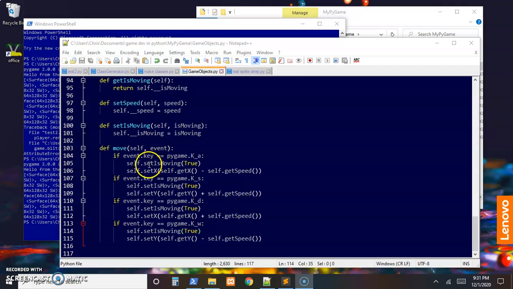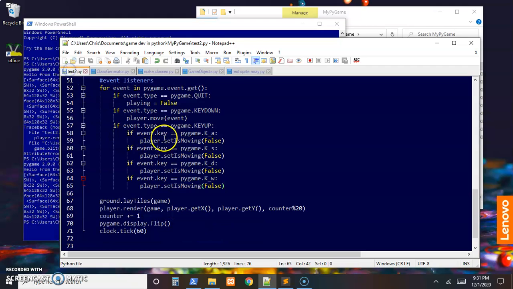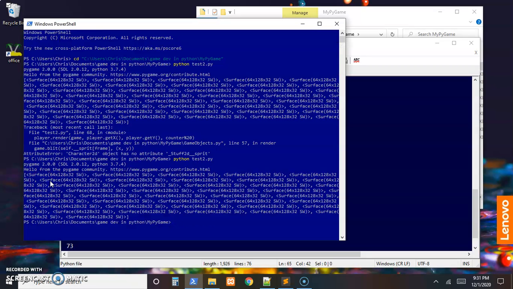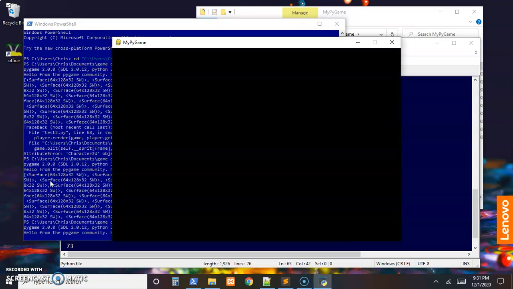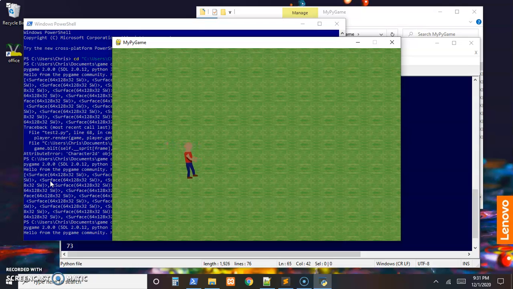That should be a setter, not a getter. And there, in our object, when we move, set it to true, and when the key goes up, set it to false. So let's give this a test run. So it hasn't crashed yet, but we need to set our condition.